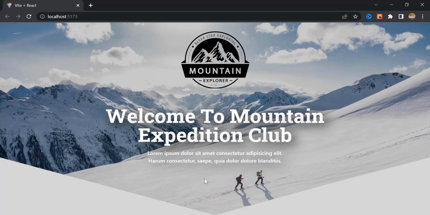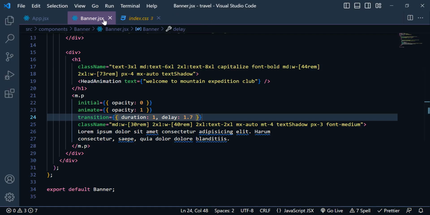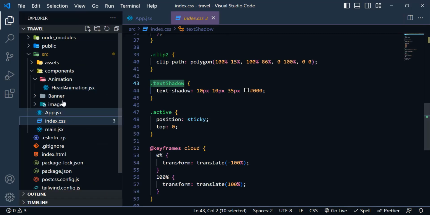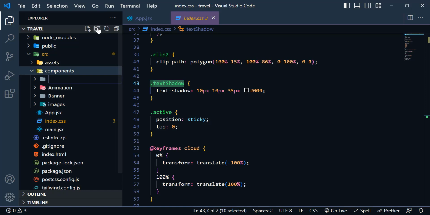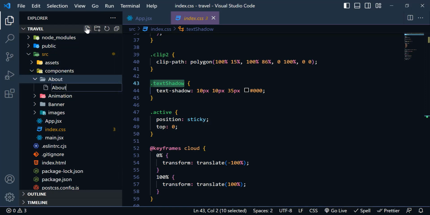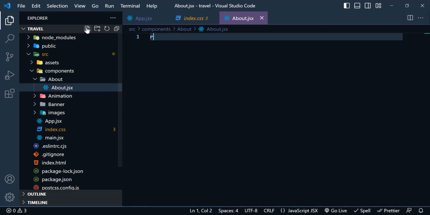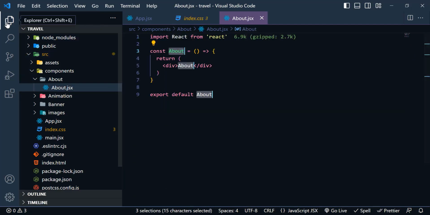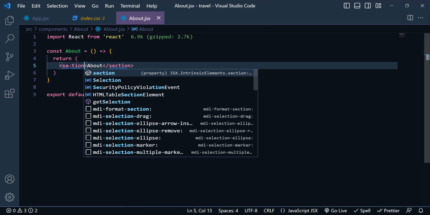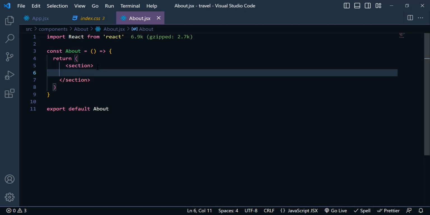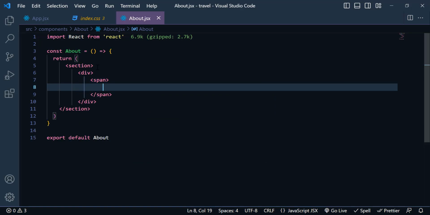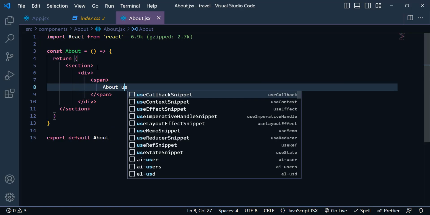Now let's move to the next part. Okay, we need to come back, and I'm going to close this banner file. Inside this component, we need to have a new folder and call that about. So we need to have a file for about.jsx. Alright, and now I'm going to change this div to be section and delete this text. Inside here we need to have a div, and inside the div we are going to have a span tag with the text of about us.